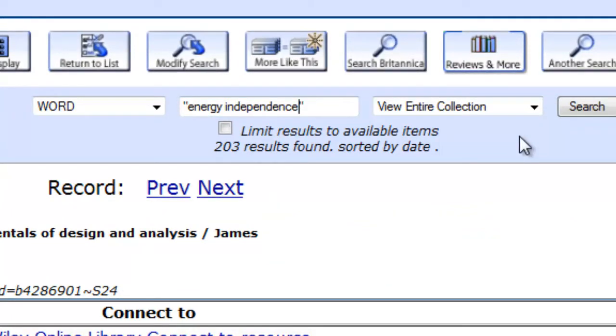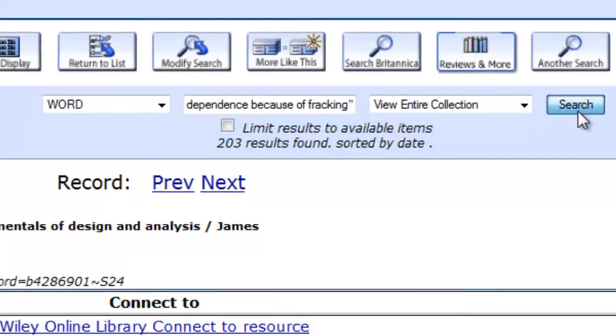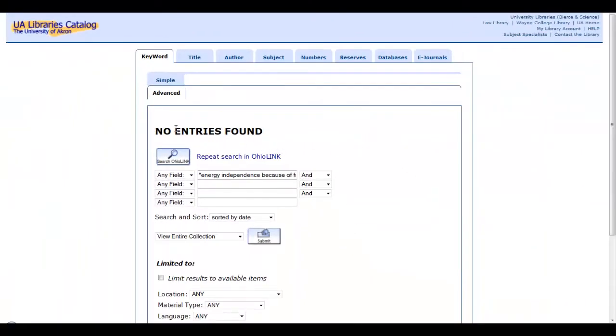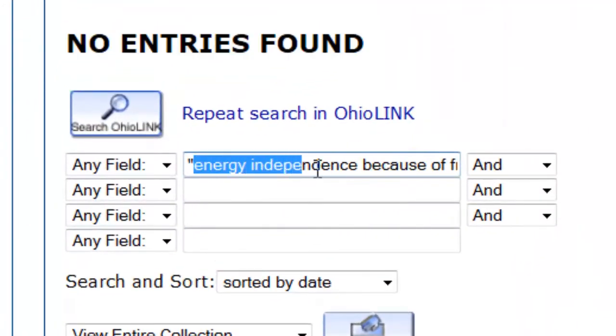So if I go ahead and put in energy independence because of fracking and enclose that in quotation marks, I probably won't get very many results. In fact, I get no results. So what you'll want to do is make sure that you keep your phrases short, usually two or three words is best, enclose them in quotation marks, and you should get some successful results.